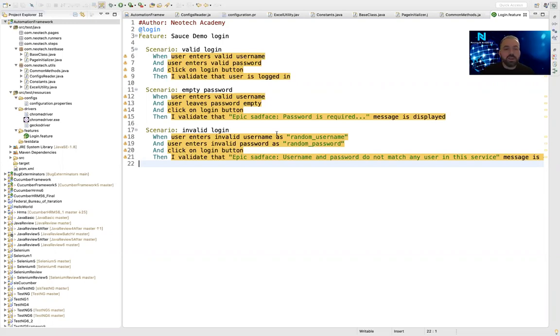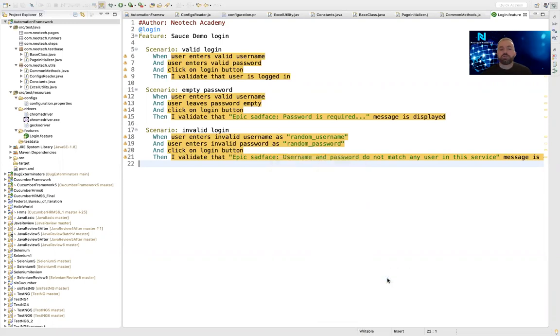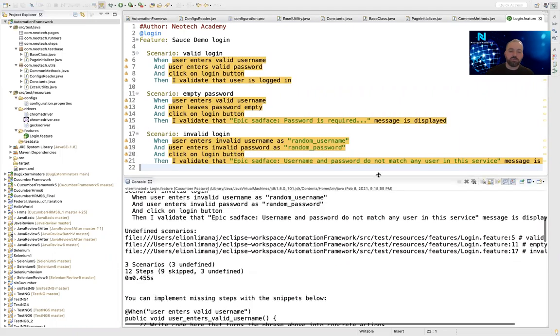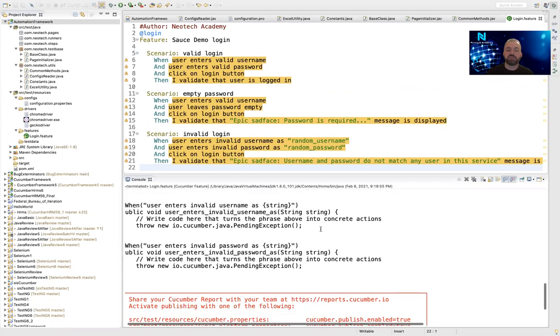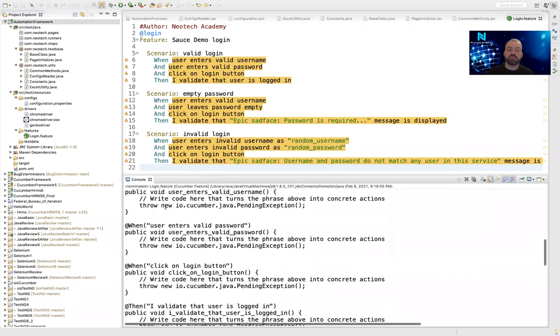To run this, you have two different ways. One way is to right click here and run as Cucumber feature. Of course, it will tell me here that this step is not implemented, this step is not implemented. This is also where I can get the snippets to implement the steps that are missing. All the steps that are missing are here.